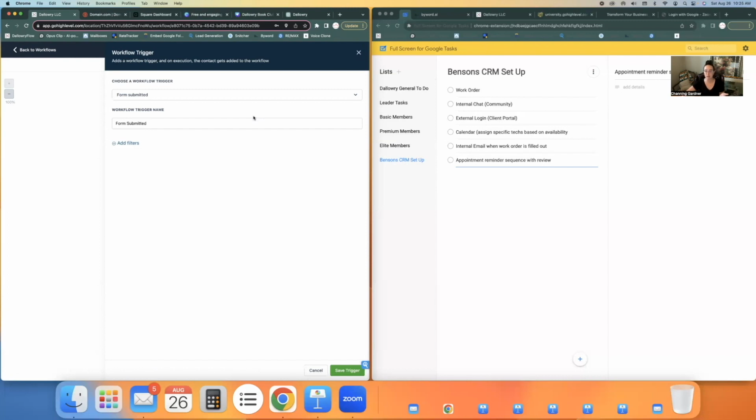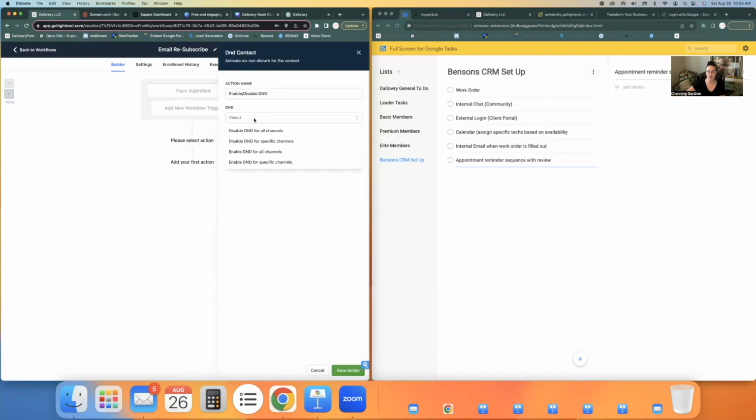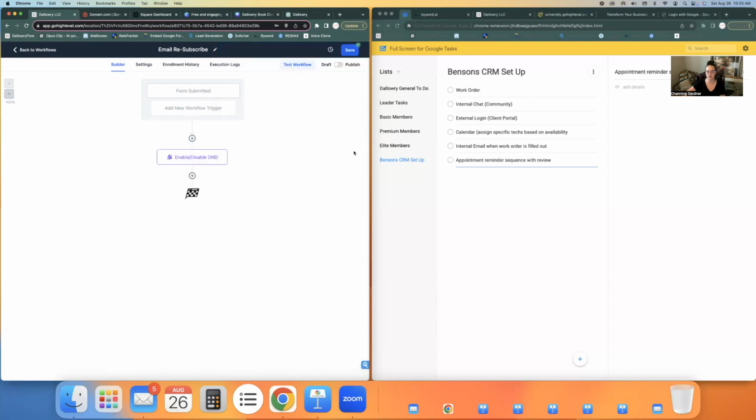If they click the green button, it is actually submitting the form. And that means that they want to resubscribe. So we're going to hit the form is unsubscribe and resubscribe form. And then we're going to do our D&D again. And then we're going to do disable D&D for specific channel. And that is going to be email.